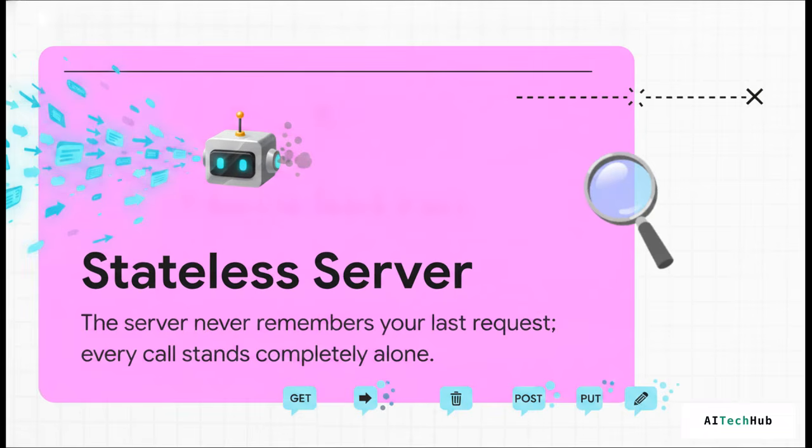Let's slow down for a second, because this is an absolutely vital concept, the stateless server. In a true REST architecture, the server literally has the memory of a goldfish. It never, ever remembers your last request. Every single call you make has to stand completely alone. If you make a GET request and then you follow it up with a DELETE request a second later, the server has no idea who you are from that first GET. You have to pass all your context, like your authentication tokens and credentials, every single time you ask for something.